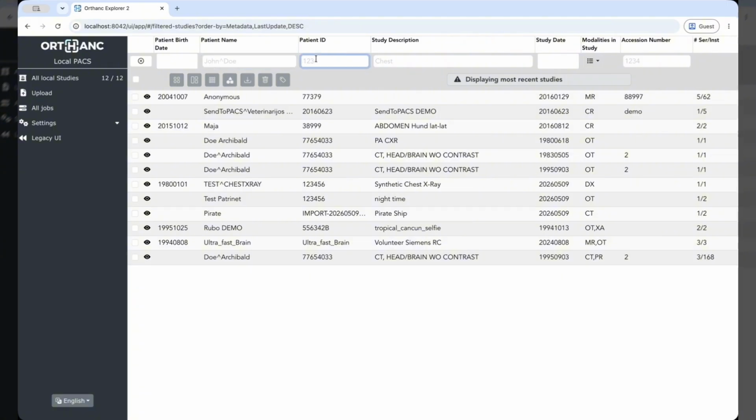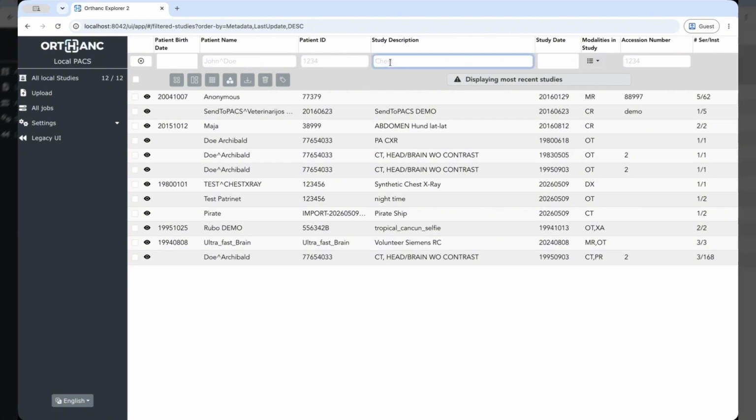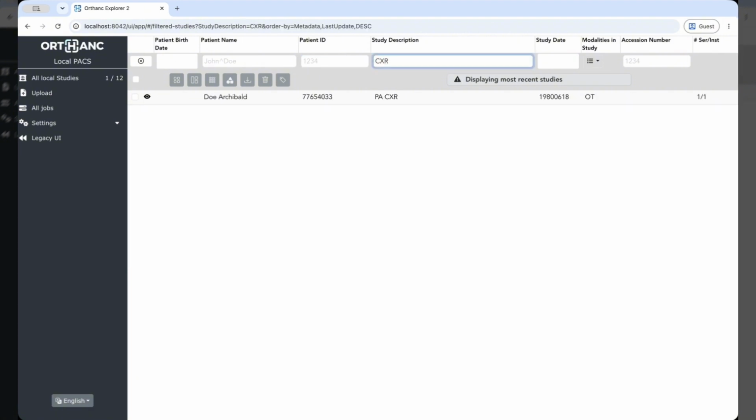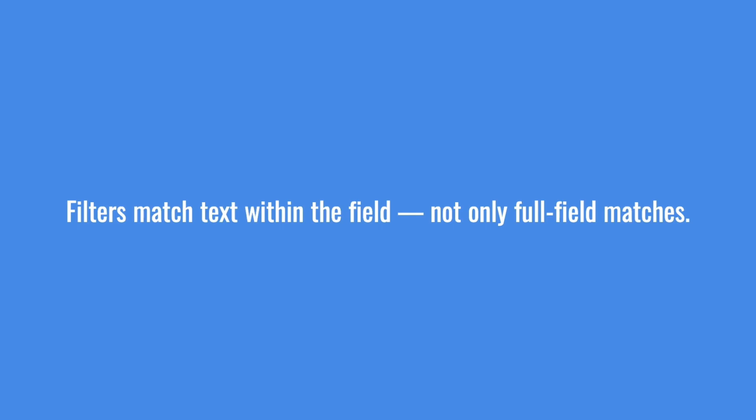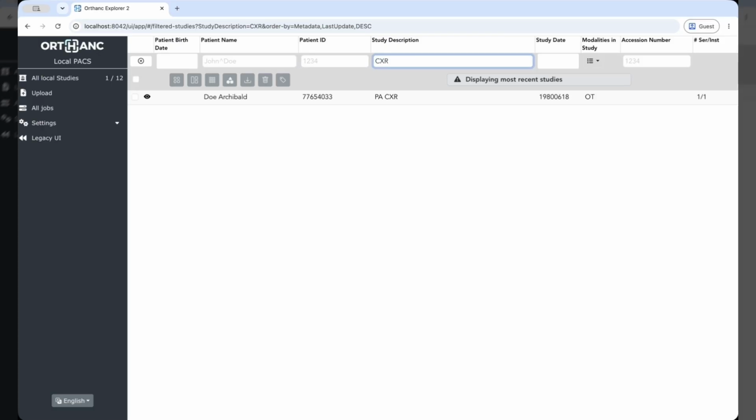Same thing goes for patient ID. Let's say I have a large list of patients, but I do know the patient ID of a specific patient, a specific study that I'm looking for. That's a way to get to it. Same thing goes for study description. Again, I can type in a study description, and if we have an exact match of characters, then it is going to display before you. An important thing to point out is that there's no artificial intelligence or anything of that nature here, so it doesn't actually know that CXR means chest x-ray. It simply is looking for an exact match in the characters within the study description.